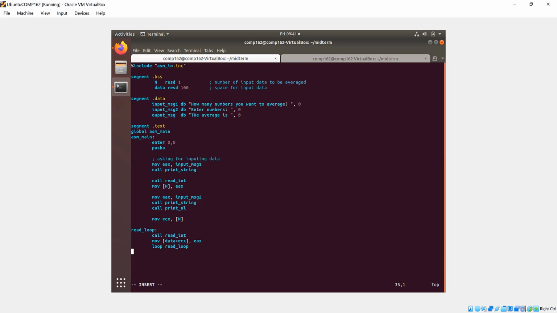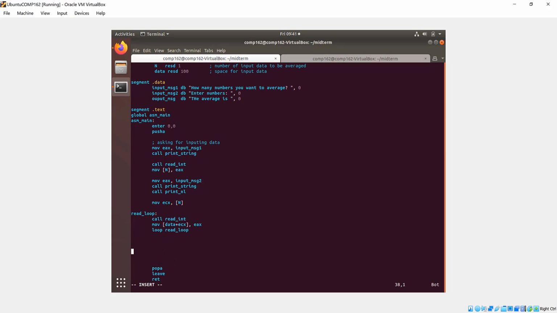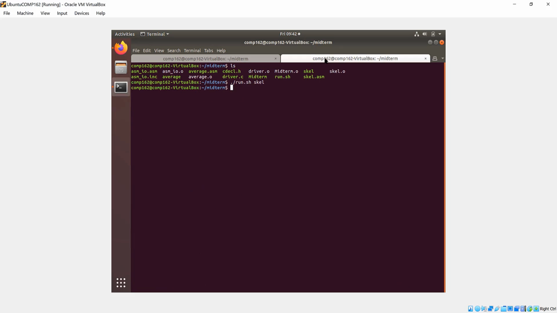So let's basically run this and see if this works. We save it, :w. I don't close it, I let it be open, and I come here and run it. Once I'm running this, it asks how many numbers you want to average. I say, for example, 3 numbers. And then it says enter the numbers.